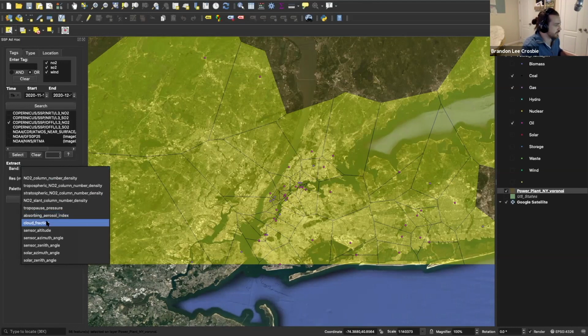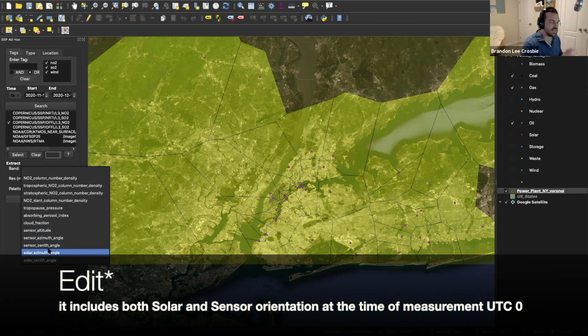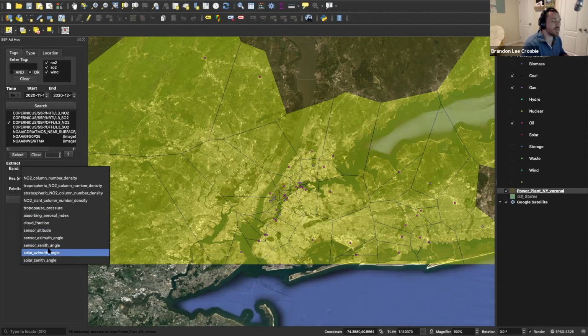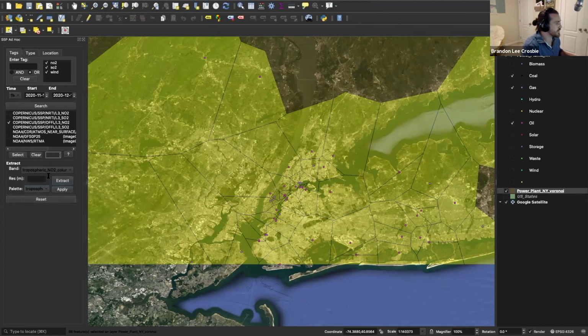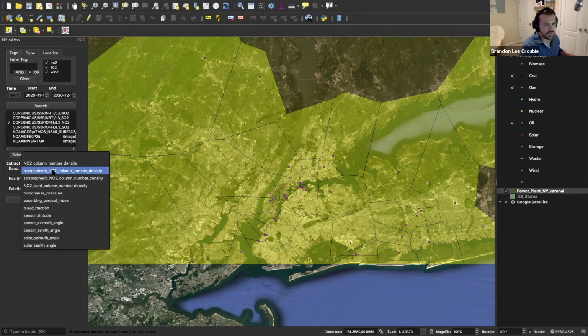Because in here you have cloud fraction, the sensor angle, altitude, the azimuth angle, zenith. A lot of these are just the configuration of the sensor at the time of capture, which is important if you're trying to really dig down into the data. But if you want the executive summary view of what you're looking at in your area, these are not so important. So let me go with the tropospheric NO2 column number density. This is the default layer.